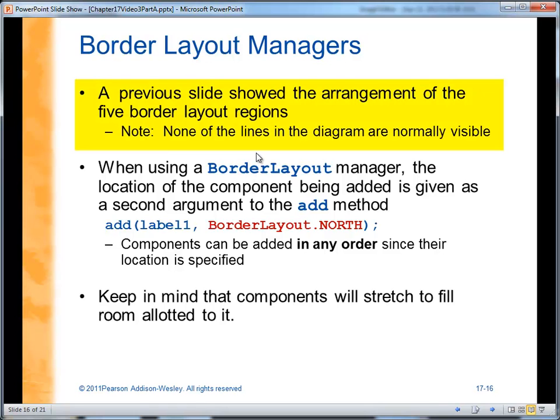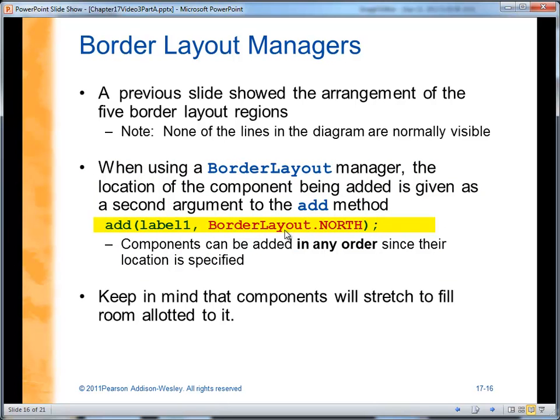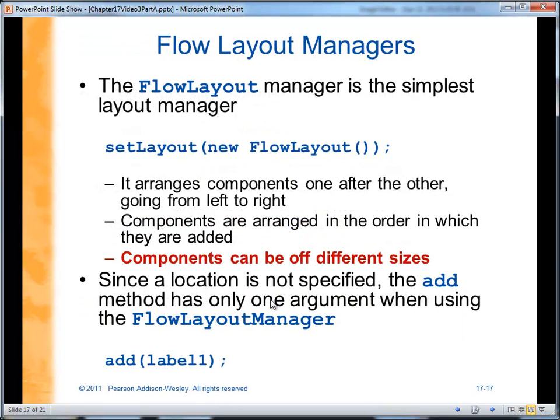Now, a previous slide showed the arrangement of the 5 border regions with north, south, east, west, and center. And I had lines on that diagram. In reality, none of those lines are actually shown in the display. When using a border layout manager, the location of the component being added is given as the second argument to the add method. So here I'm showing that in red. Then I'm adding label 1 to the north. And as I said before, components can be added in any order since their location is specified. And keep in mind that the components do stretch to fill the room allotted to them. So that was border layout.